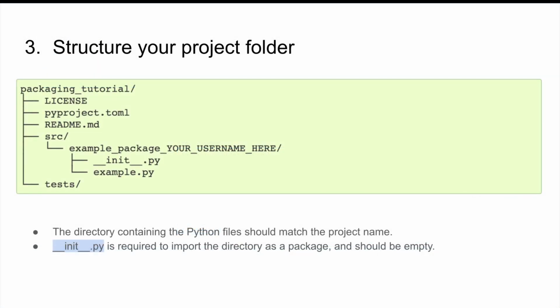Step 3. Structure your project directory. This is a very important step. Here's a sample structure you can follow.